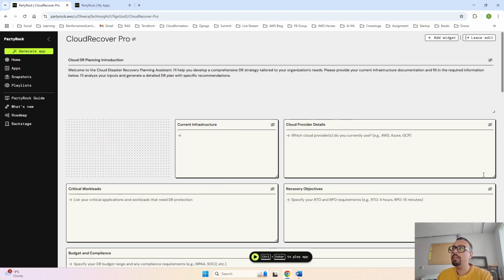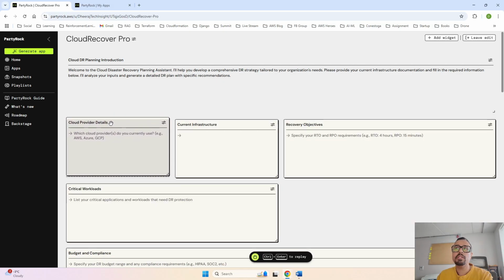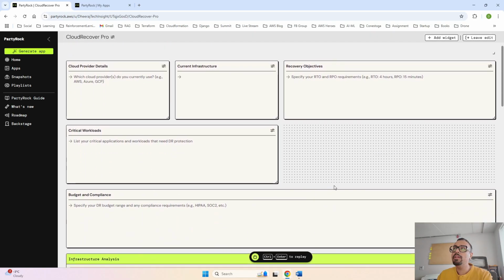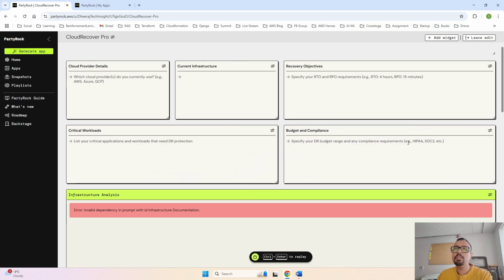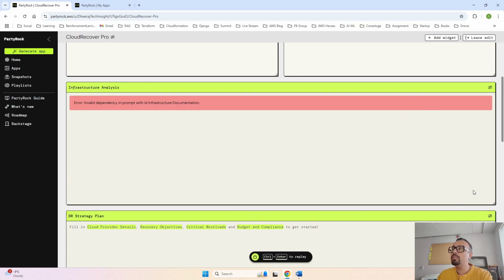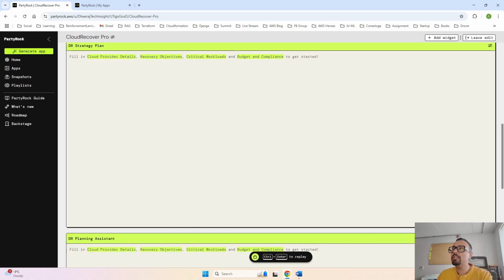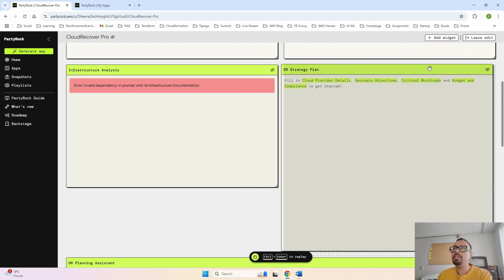For that, we are actually going to start with our cloud provider. That is this, the cloud provider. Then we are going to have the current infrastructure that we have. Then we are going to talk about the recovery objectives and the critical workloads that we have. Let me bring this also over here. Okay, understood. As I have made some changes, I will update that too. So I have brought it here.